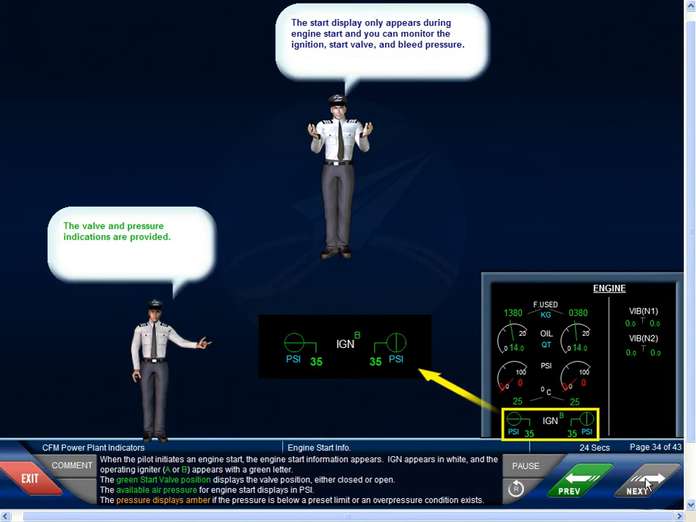When the pilot initiates an engine start, the engine start information appears. Ignition appears in white, and the operating igniter, A or B, appears with a green letter. The green start valve position displays the valve position, either closed or open. The available air pressure for engine start displays in PSI. The pressure displays amber if the pressure is below a preset limit or an overpressure condition exists.